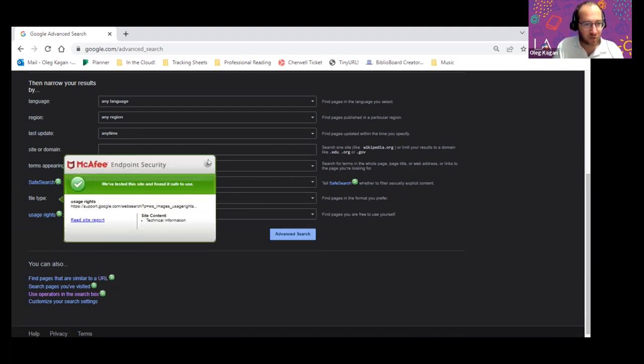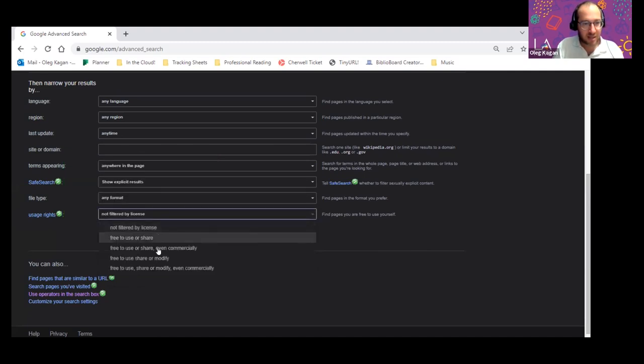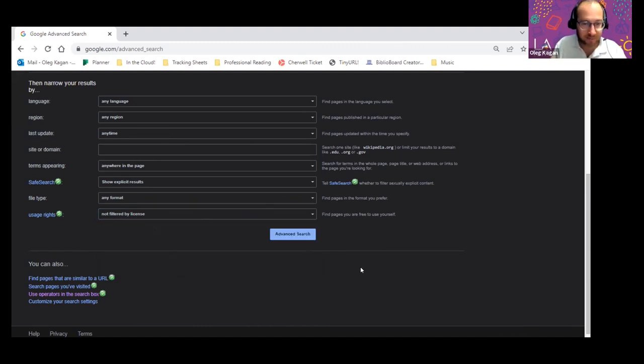And then of course, usage rights. This is interesting for those who are trying to find content that they can reuse, or if you're interested in copyright, you can also determine what's safe to reuse for your social media or for creating different artworks or other creative endeavors. So not filtered by license, free to use or share. These aren't specific licenses, but I think Google uses these terms to then limit to licenses.